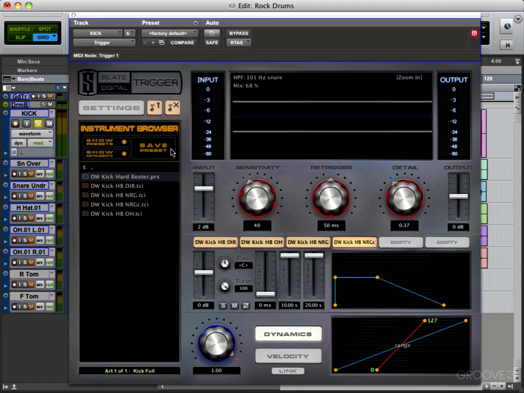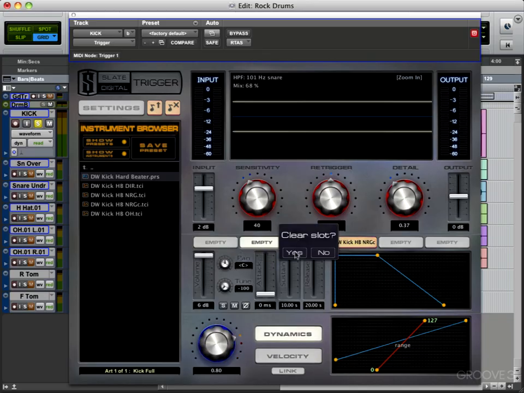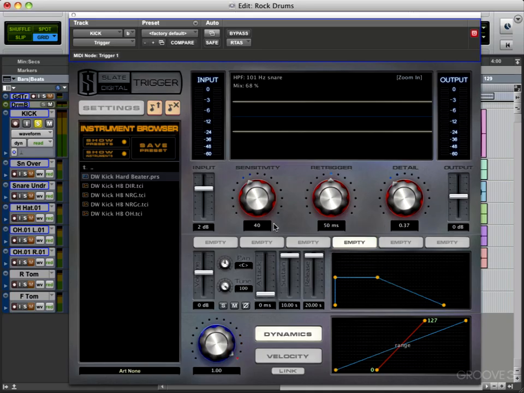How do I get rid of sounds? Very easy. You just move over and right-click to clear slot. Now they're empty again, and you can load up a brand new patch.